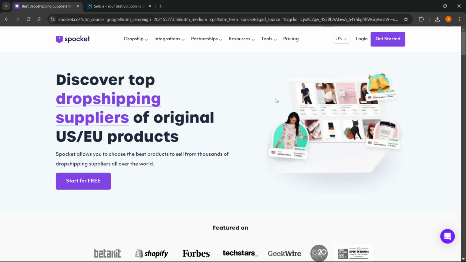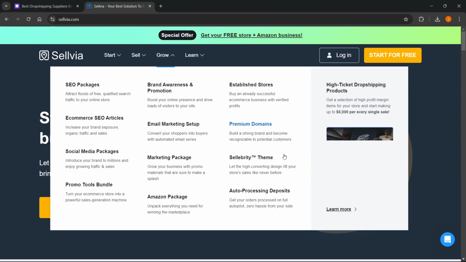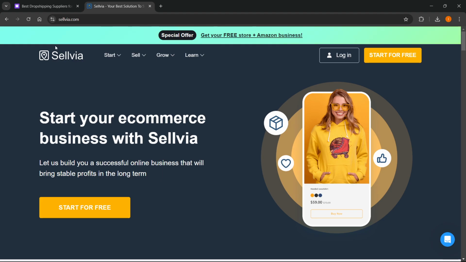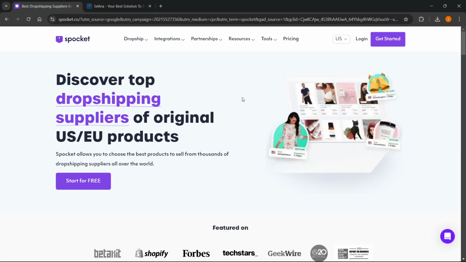In this video, we're going to talk about whether it's possible to integrate Spocket with Sellvia. Now, the short and quick answer is that unfortunately, as of right now, there is no direct built-in integration between Spocket and Sellvia. This means you can't really sync products, orders, or your inventory data directly between the two platforms, so Sellvia and Spocket.